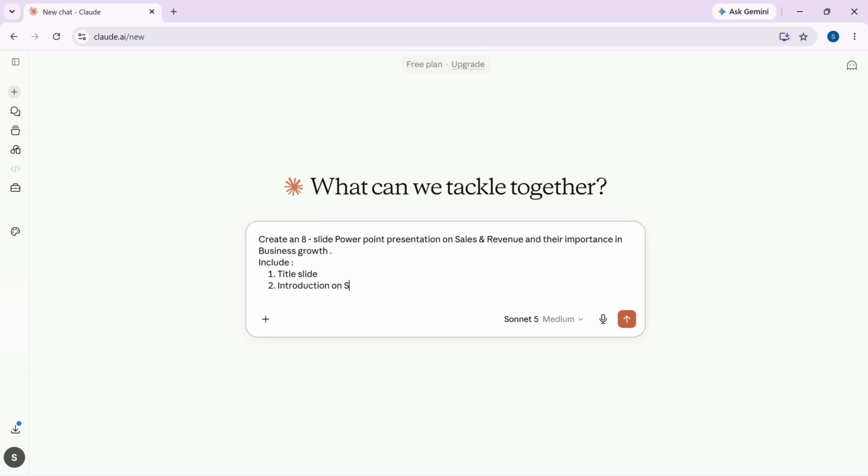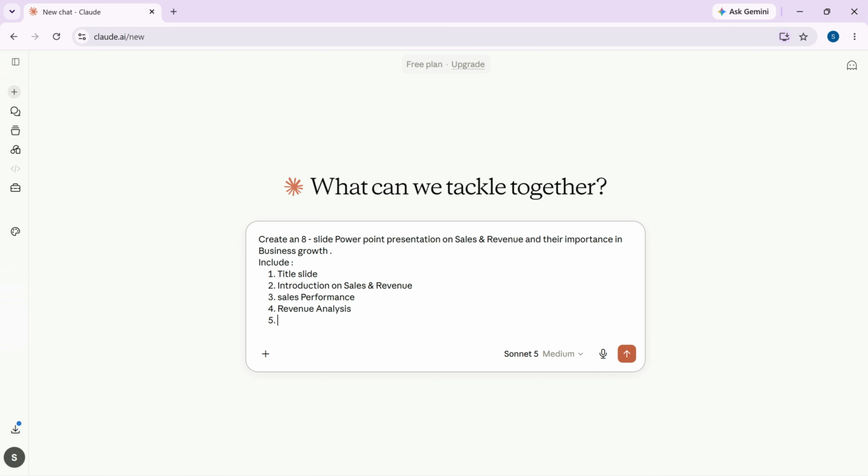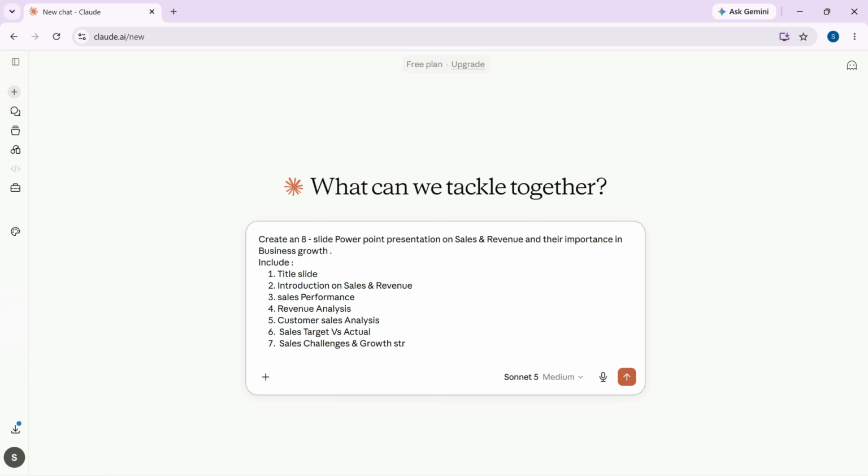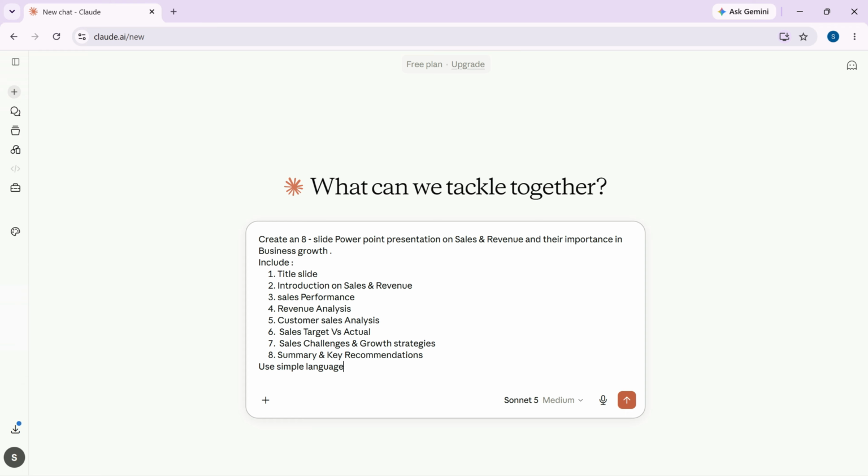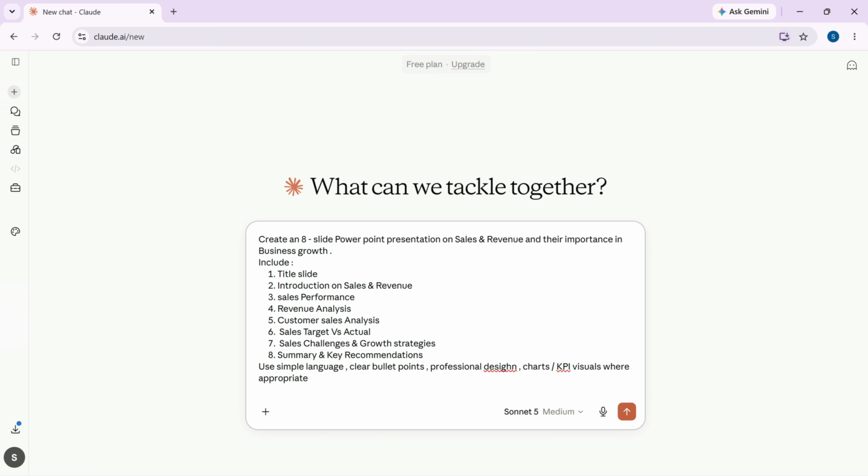Include 1. Title slide, 2. Introduction to sales and revenue, 3. Sales performance, 4. Revenue analysis, 5. Customer sales analysis, 6. Sales target versus actual, 7. Sales challenges and growth strategies, 8. Summary and key recommendations, use simple language, clear bullet points, professional business design, charts, KPI visuals where appropriate, and suggest one relevant image for each slide.